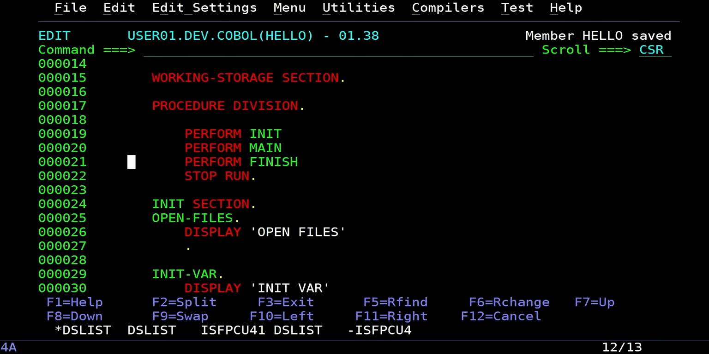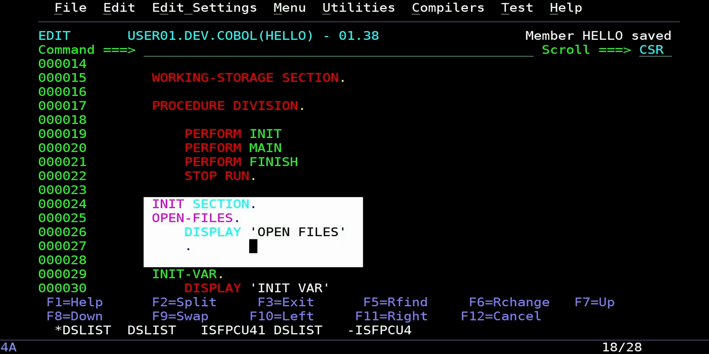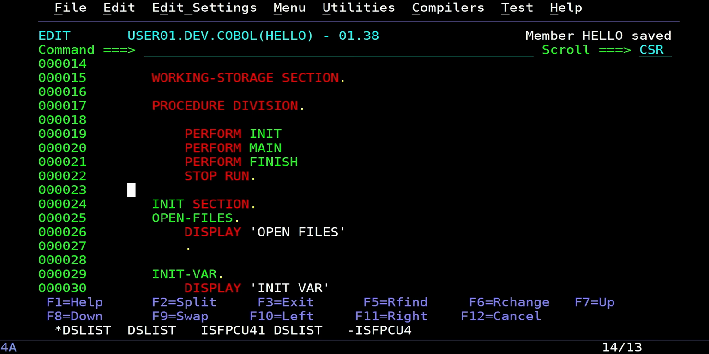So it's perfectly valid to write a program using only sections, only paragraphs, or a combination of both. It depends on your personal preference as a developer or the standards of the project you're working on. Personally, I prefer coding using only paragraphs, so I'll continue in that style for the rest of the course.